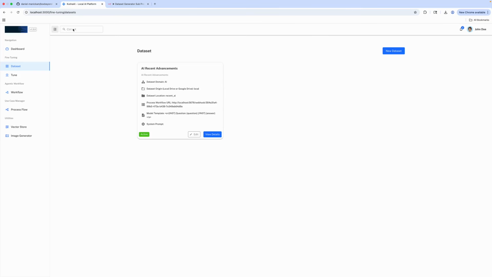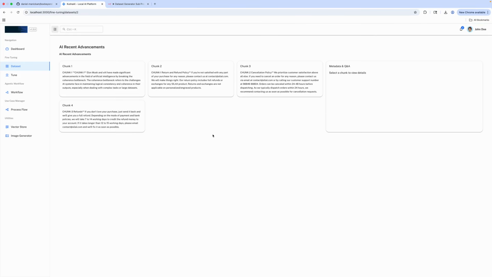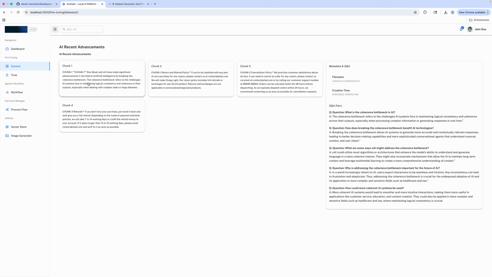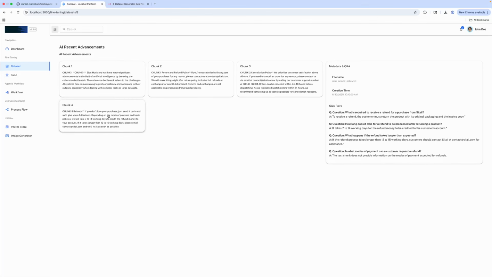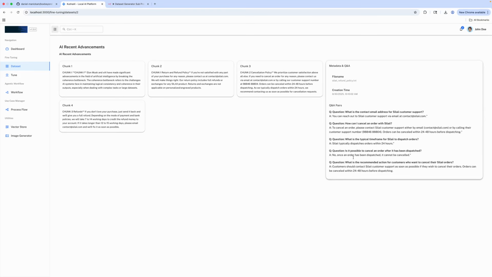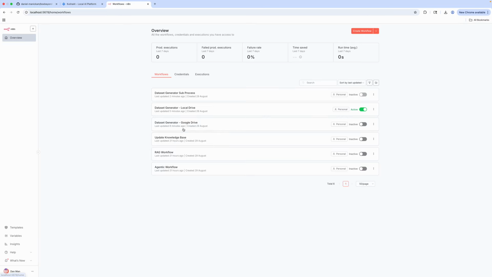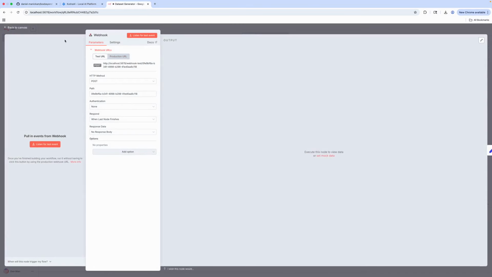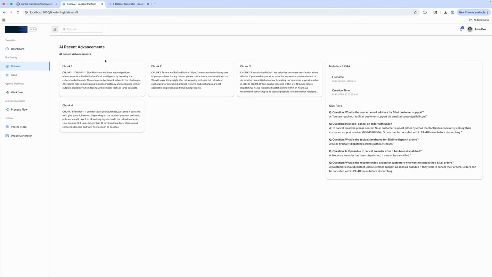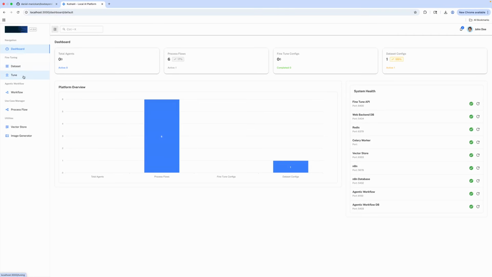So let's go back to the UI. And then if you click on view details, you will see the chunks that the process created. And when you click on each of these chunks, you will see the question answer pair that was generated based on the chunk. Okay, and then you can click all the 4 links and see the questions. Similarly, for Google Drive, make sure that you pass the Google Drive's webhook URL, and then the process should be the same.